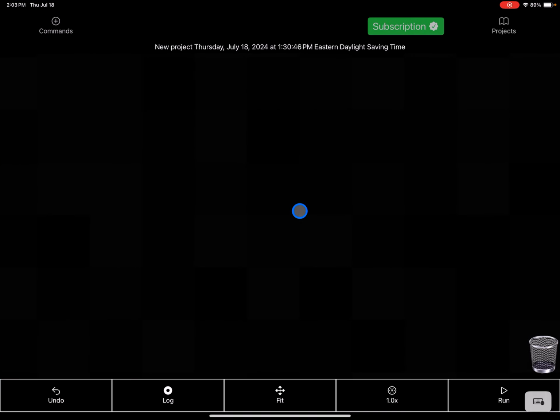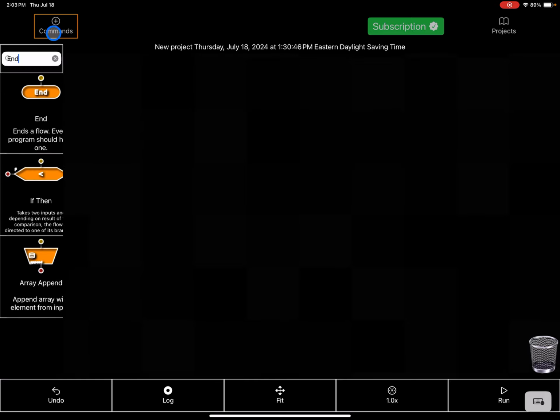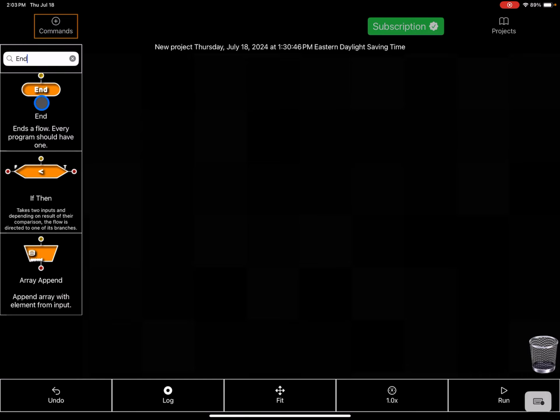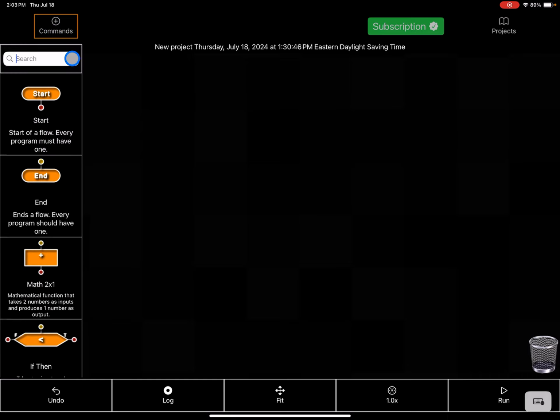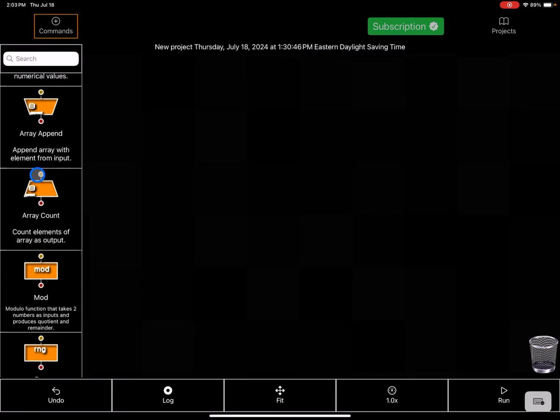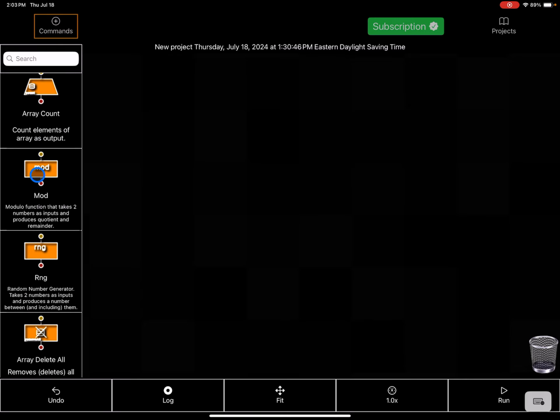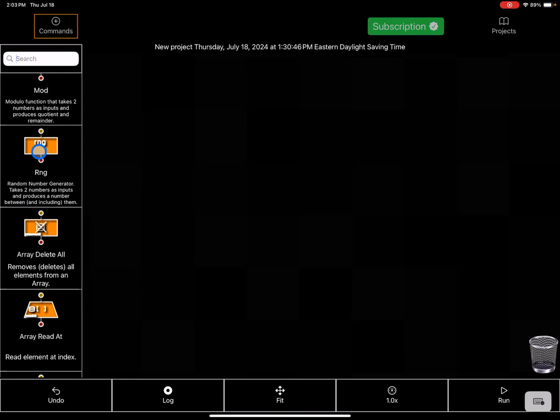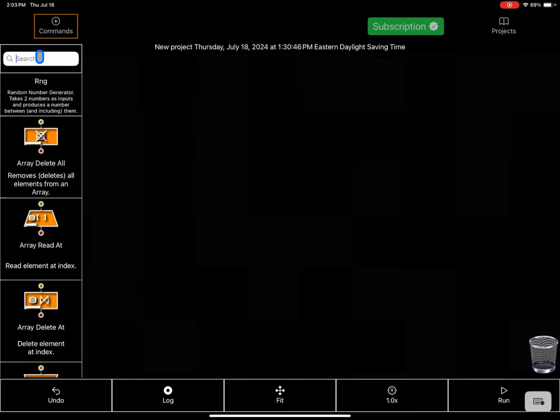In our dashboard here, we'll proceed to add and design our flow. We need to add commands. So to open up the command menu, proceed to the upper left corner where it says commands, click into it. This in turn opens up the left-hand side command menu. You can navigate to each command manually, or you can use the search option.